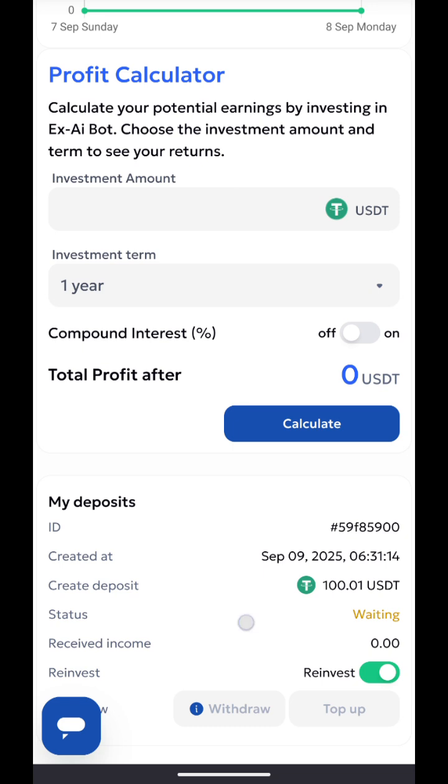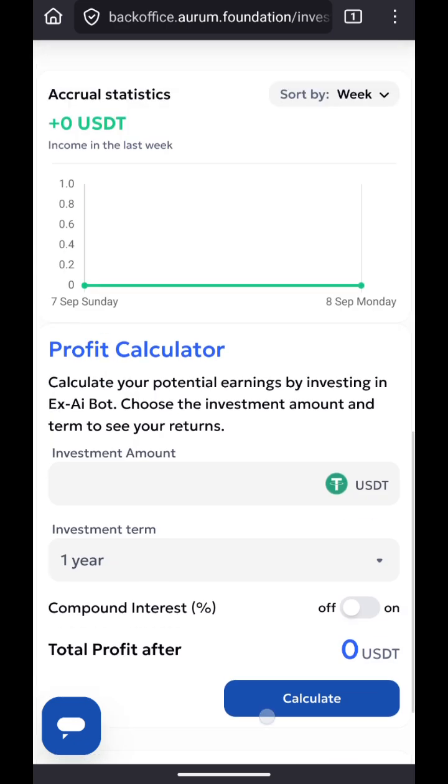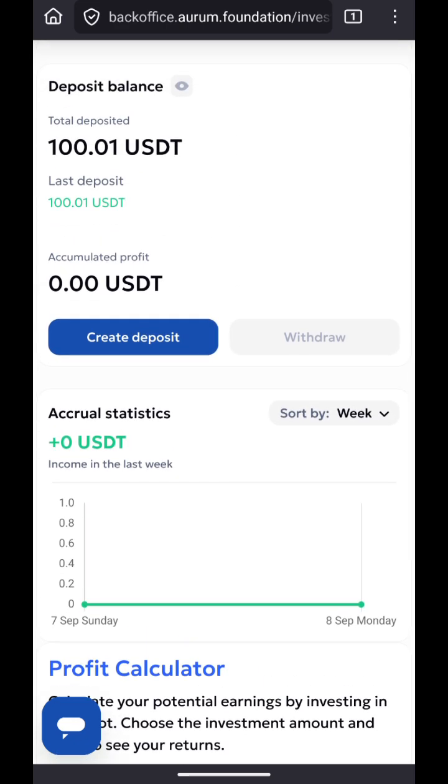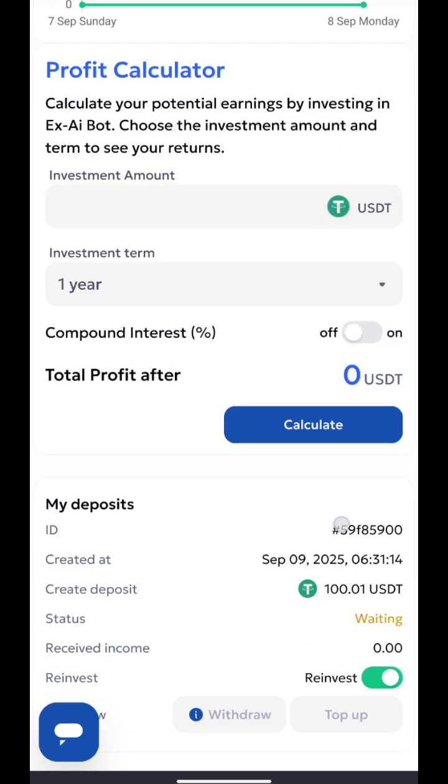All right. So if you want to add more money on top of this deposit, don't use the blue button here, otherwise it will create another deposit with a different ID and a different amount. If you want to add more funds to this deposit, instead click on the gray top up button at the bottom here, under the reinvest button. And that's it.